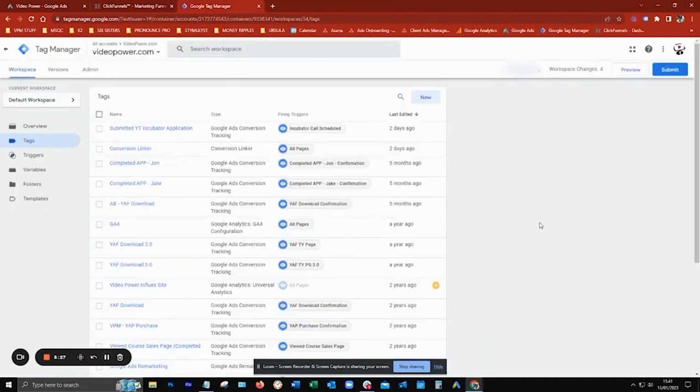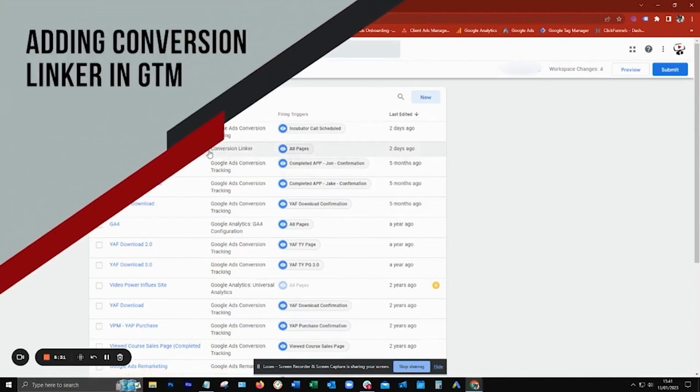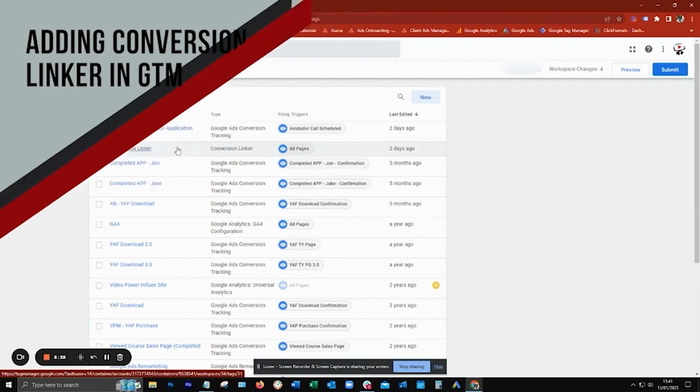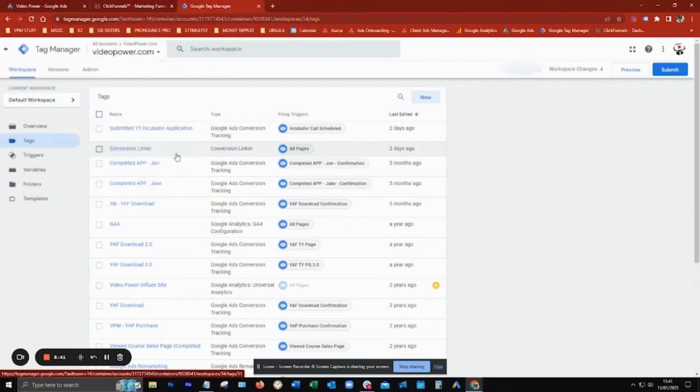Now, while we are here in Google Tag Manager, we're going to add a conversion linker. What this basically does is create a chain or a bridge across different domains and different pages so that your conversion actions will fire on all pages. So we've already got one in here, but I'm going to go through the process with you.